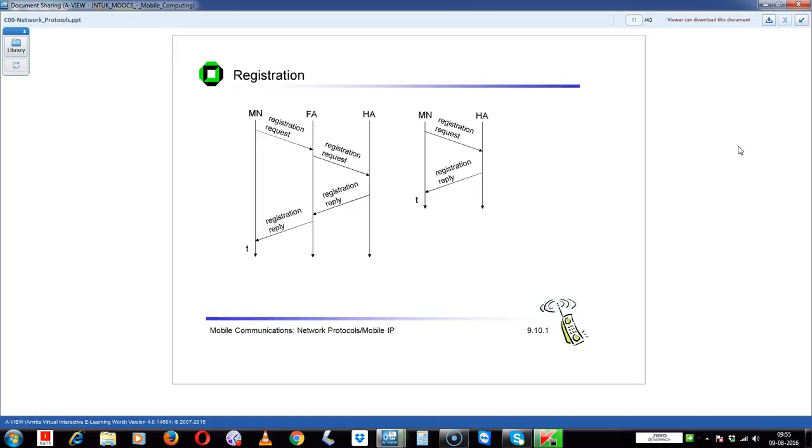The mobile node is confirmed that the mobility agents are aware of its roaming. The mobile node comes to know that the mobility agents are aware about its roaming. From the home agent, a tunnel is established to the mobile node. From the mobile node, a tunnel is established to the foreign node.